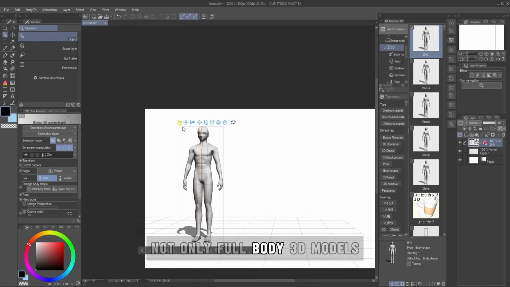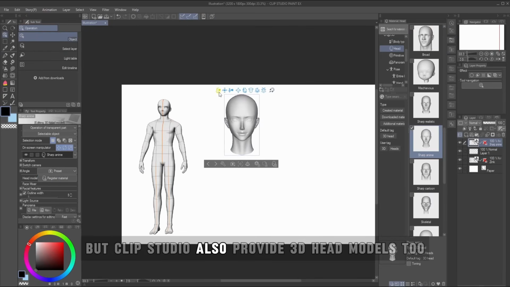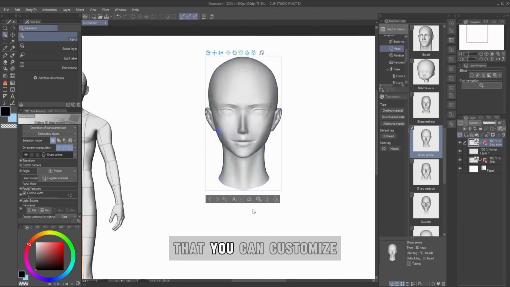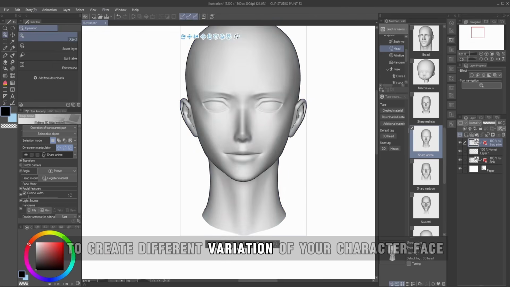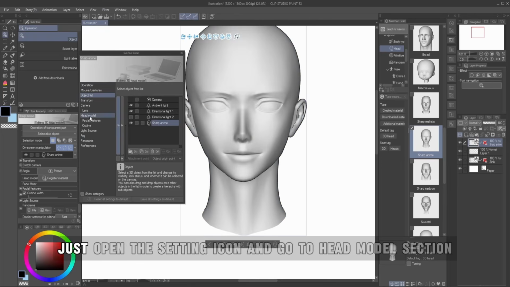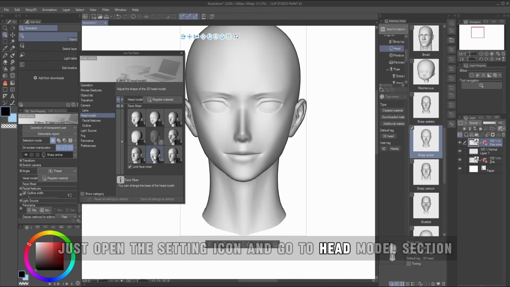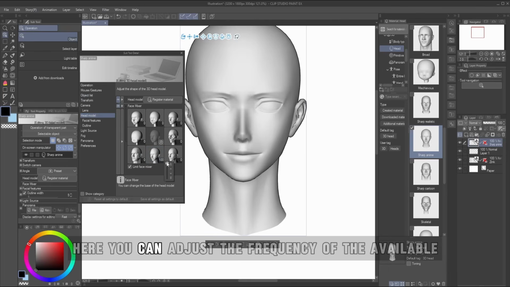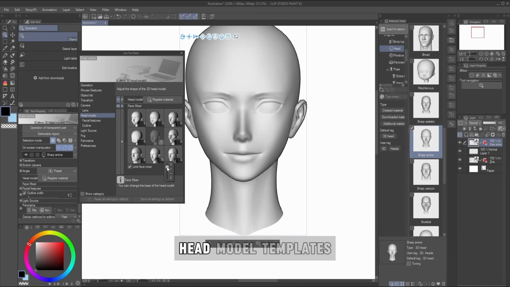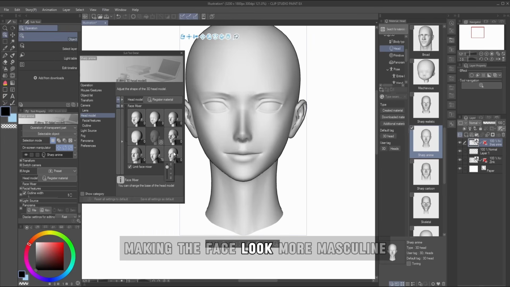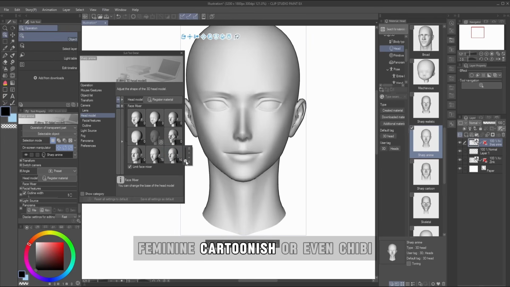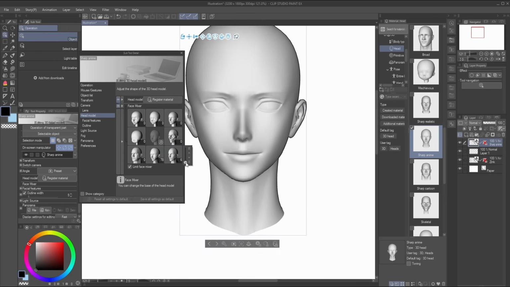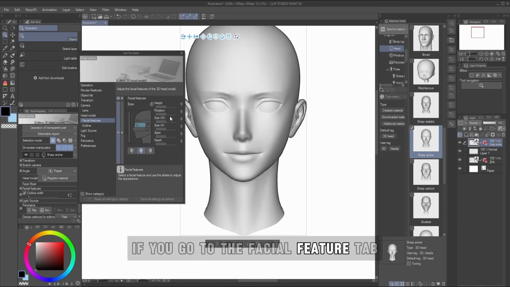Not only full body 3D models, but Clip Studio also provides 3D head models that you can customize to create different variations of your character's face. Just open the setting icon and go to the head model section. Here, you can adjust the frequency of the available head model templates, making the face look more masculine, feminine, cartoonish, or even chibi.